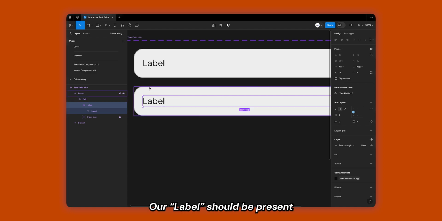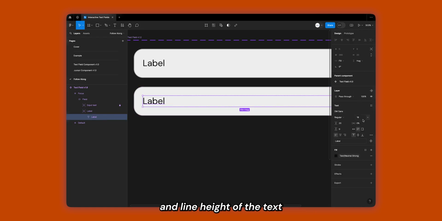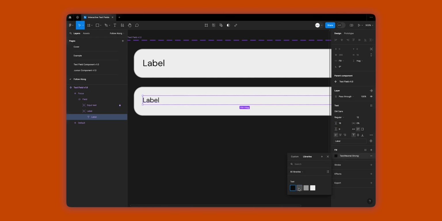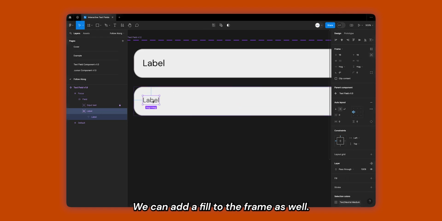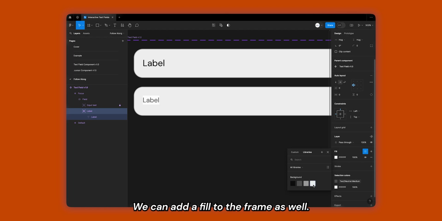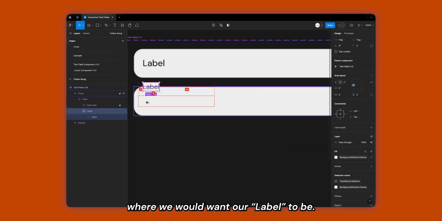Our label should be present somewhere on top of the field, so we can go ahead and turn the label frame to absolute position. This will help us break out of the auto layout rules that it would have to follow otherwise. We can change the size and line height of the text to 12 and 16 respectively. And change the width of both the label text and the frame to hug contents. We can add a fill to the frame as well. Let's move this frame up and position it where we would want our label to be.